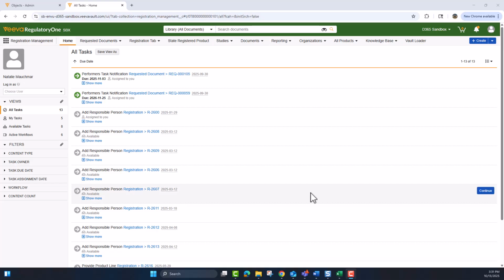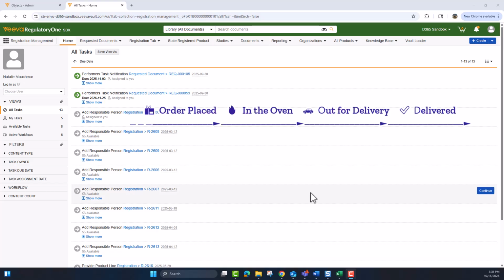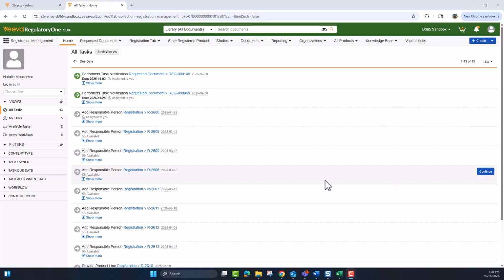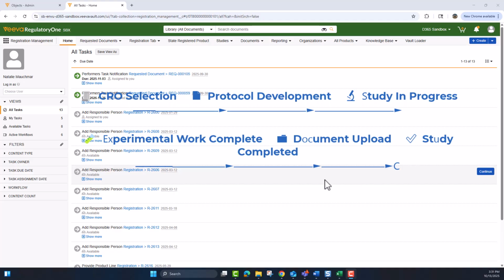You may hear me refer to this process as the pizza tracker, and it derives from the same idea as when you order a pizza online and you can see exactly at what stage your order is in, whether it's being prepared, baked, or delivered. In the same way, the study module lets you see exactly where each study is in its life cycle, if it's in CRO selection, protocol development, experimental work, or the document upload and completion phase. Each stage is clear and the status and action are linked together so that nothing gets lost or delayed.